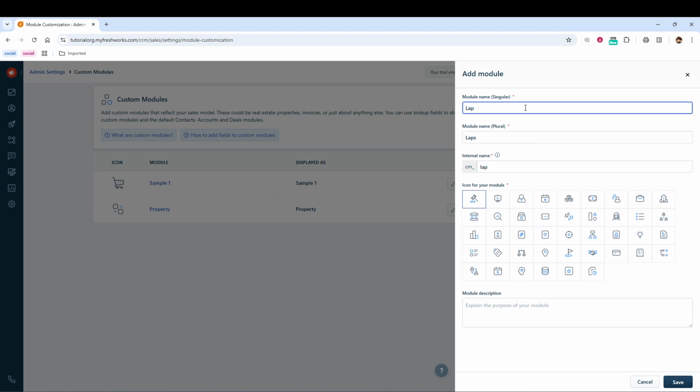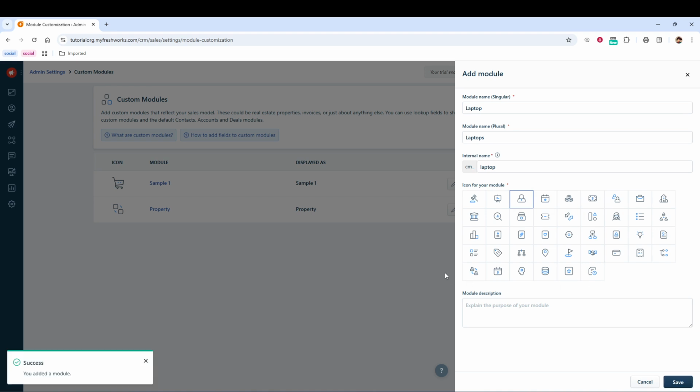After that, select an icon to represent the module. Picking a clear icon helps you recognize it quickly later, especially if you create multiple custom modules. When you are ready, click Save. This action creates the module and immediately opens the field editor, where you define what information each record should store.